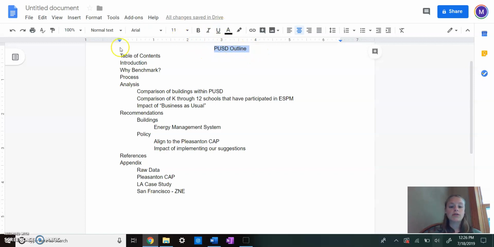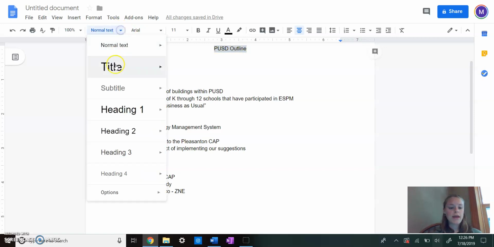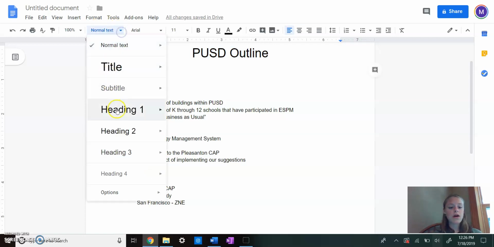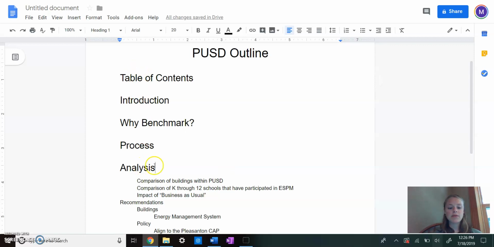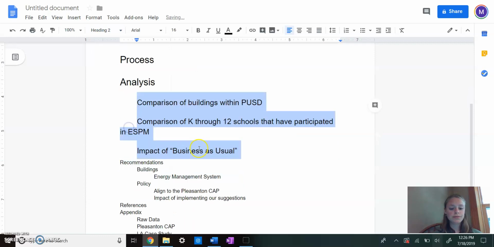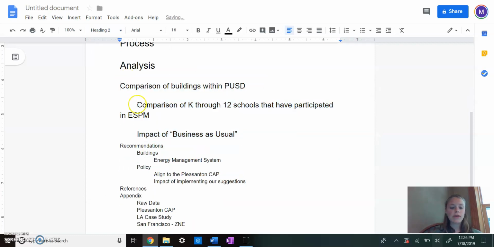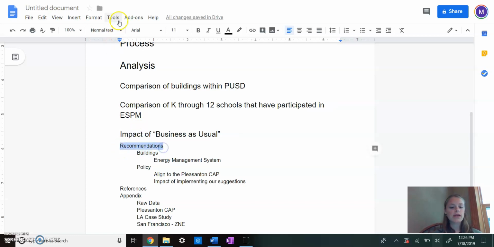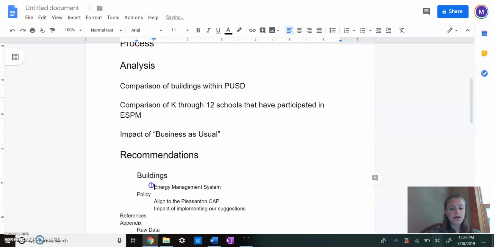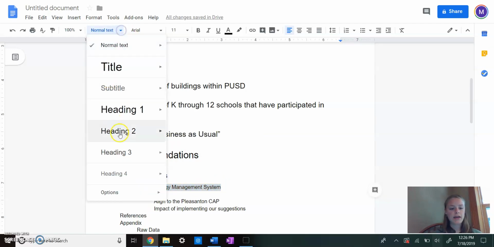So you can see here on Google Docs, I have the PUSD outline, and we're going to start by making this a title. And then we can make all of these our heading 1, and you can see that makes them a lot bigger. And then these can be our heading 2. And because we've made them heading 2, we can get rid of this indent, which was there before to show what was headings. So this one, again, will be heading 1, and I'll just go through and finish that. So this is heading 2, and then this one is going to be a heading 3.